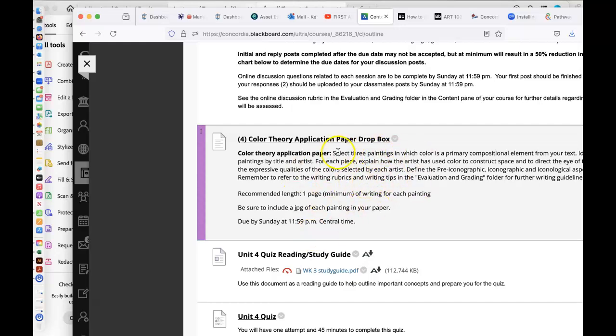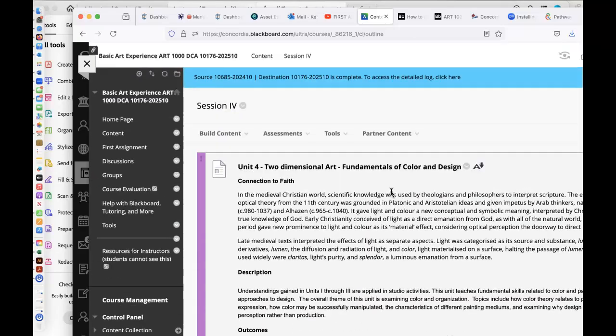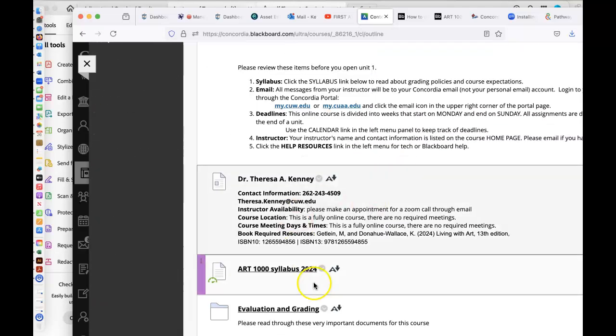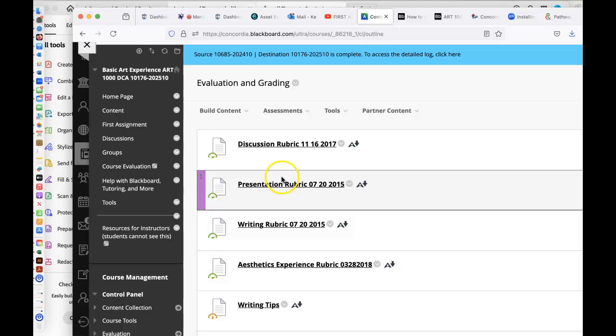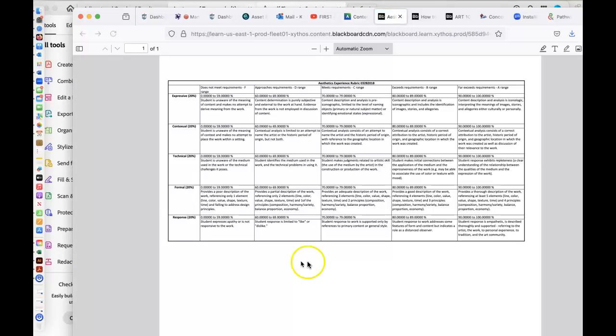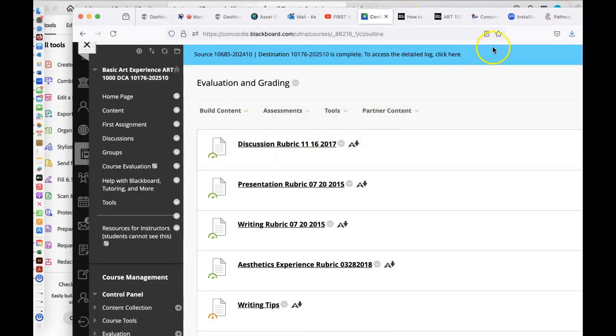So you're going to take 3 paintings that you pick out of the book or from the Google Arts and Culture, and you're going to write about them. And remember that if you go back up here in content and go to grading and evaluation, here's information about how to write. And here's the aesthetic experience. This helps you. So if I click on that, there it is. It tells you what I'm looking for in everything that you're writing. So all the information is there. Okay. So let's go back.